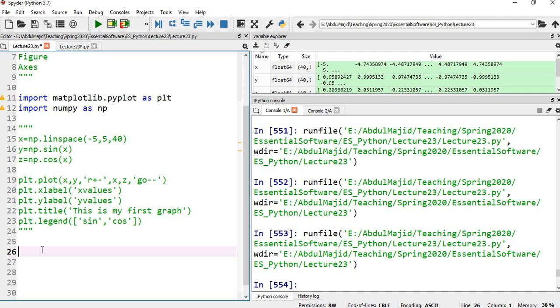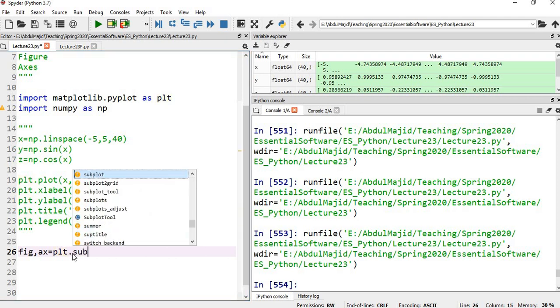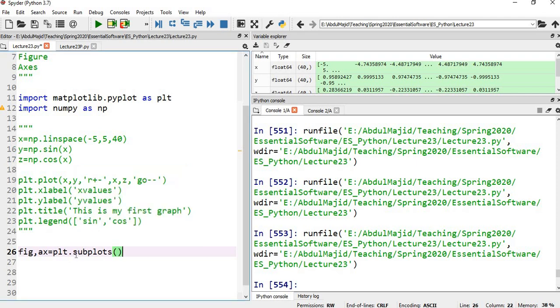So we define two objects. To the object of figure we give this name figure, and to the object of axis we give this name x, and we are going to create these two objects using a function which is given in this module plt, and that function name is subplots. So subplots function is going to create for us two objects. One object is going to have this data type figure, and the other object is going to belong to this axis.